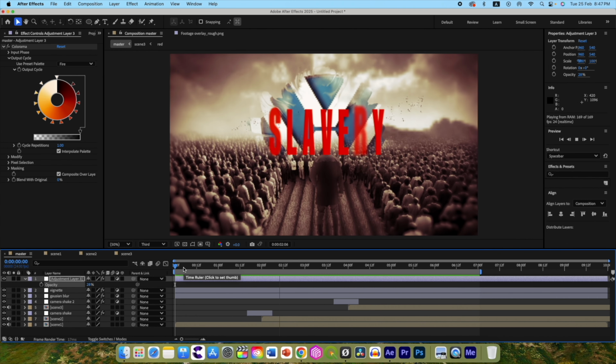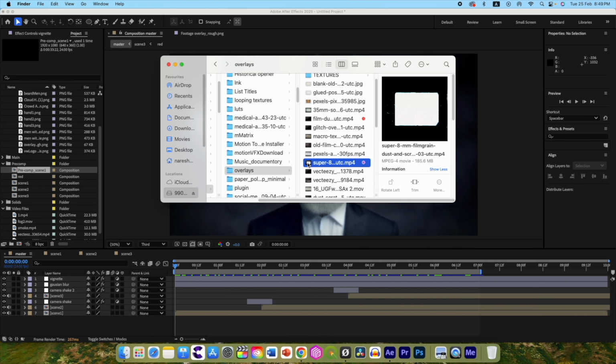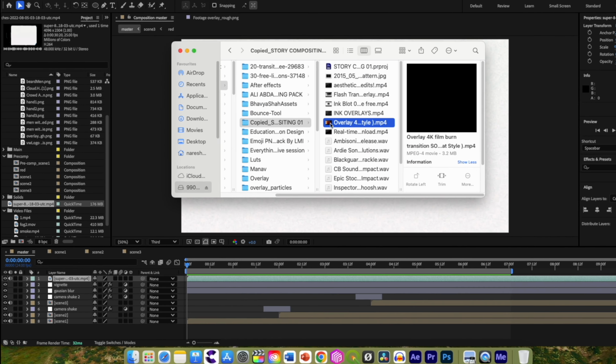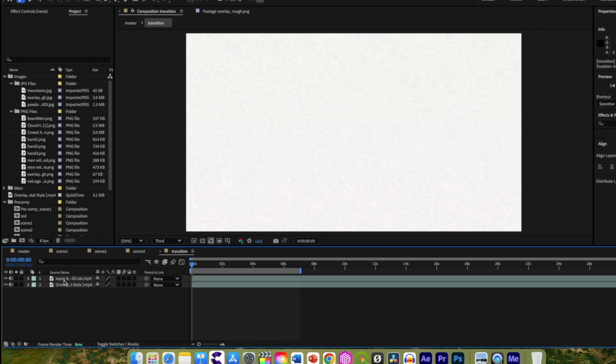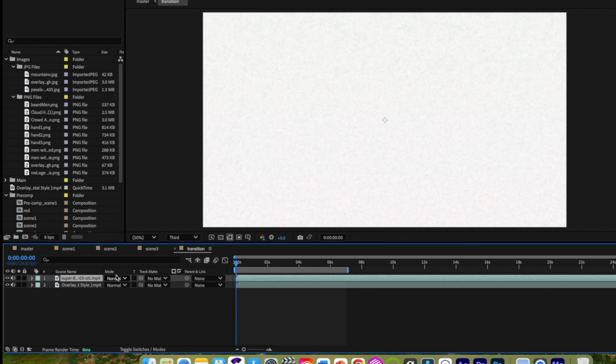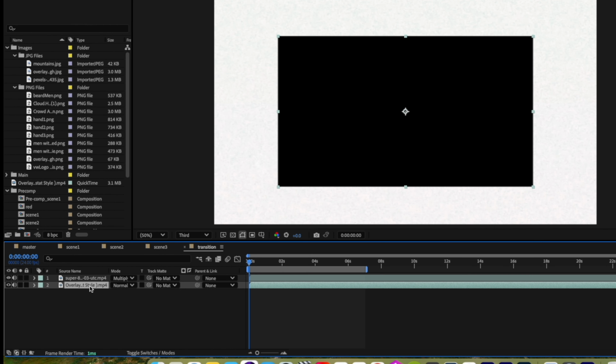One last thing you can do is add this 8 mm film roll and this other light overlay on top of everything. Pre-compose it and rename it as transition. Open it, change the blending mode to multiply for the upper layer and add for the second.